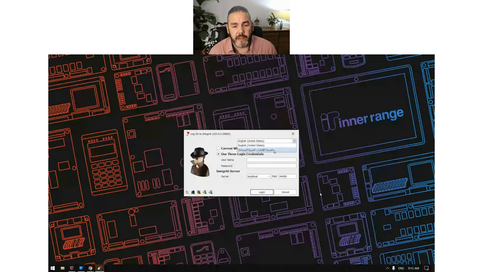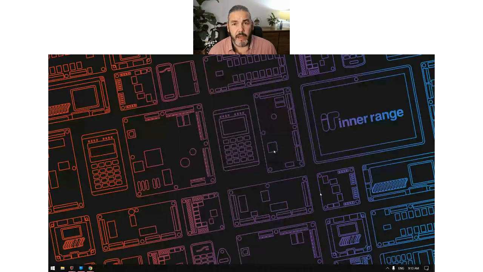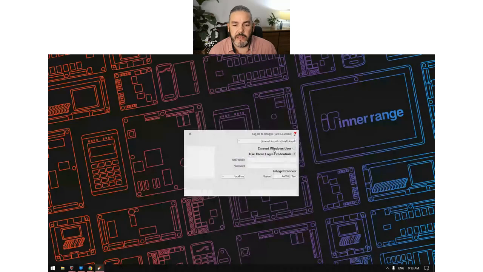So if I select Arabic here, that window will disappear for a second, and you can see that when it comes back, everything is justified to the right. It's not changed any words. They're still all in English, as you can see. This is not the translation. This is just the mechanism to allow support for right to left based languages. The translations will come in time to different languages.